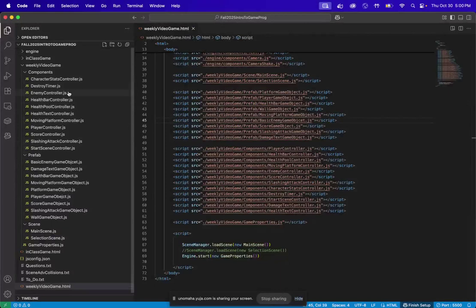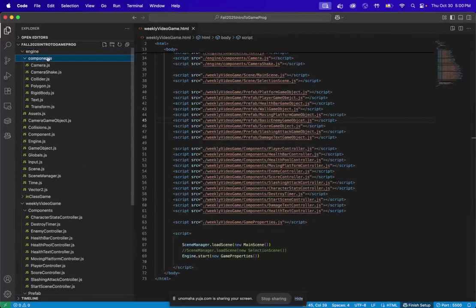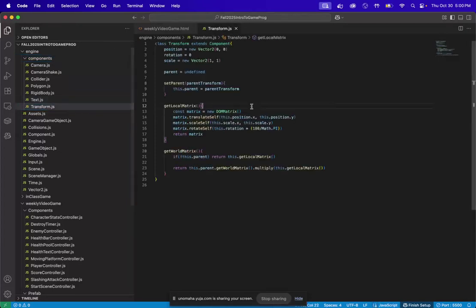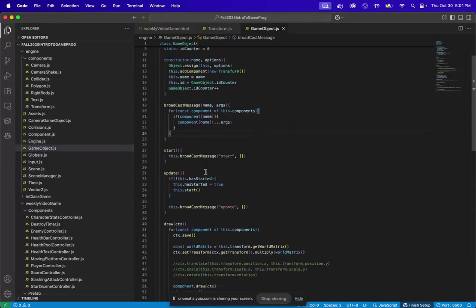Inside of our transform, what we now have is set parent, get local matrix, and get world matrix. We look at this parent variable to see if there's a parent transform. If there's a parent transform, then we adjust. We know there's a parent, which means we are in a local transform. So now we are local. Our transform is now relative to where our parent transform is, so we have to adjust it. That's where we do get local matrix and get world matrix, as well as inside of game objects.